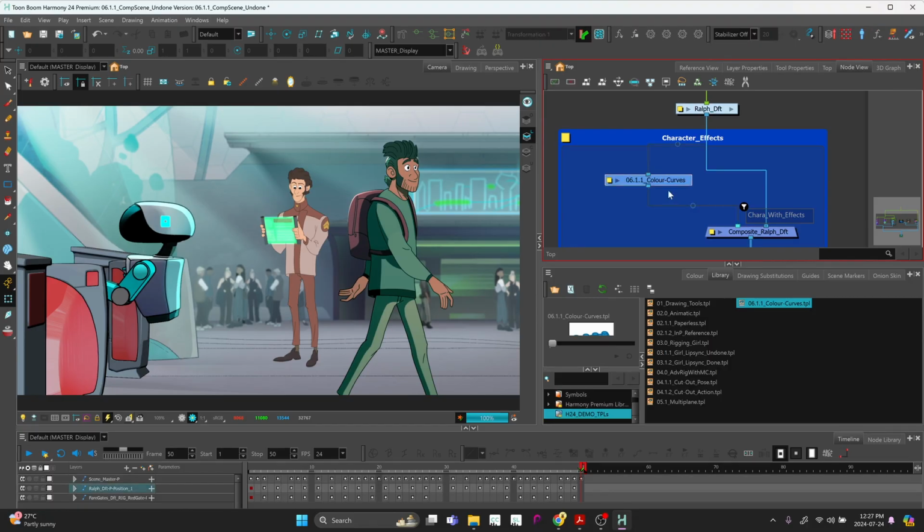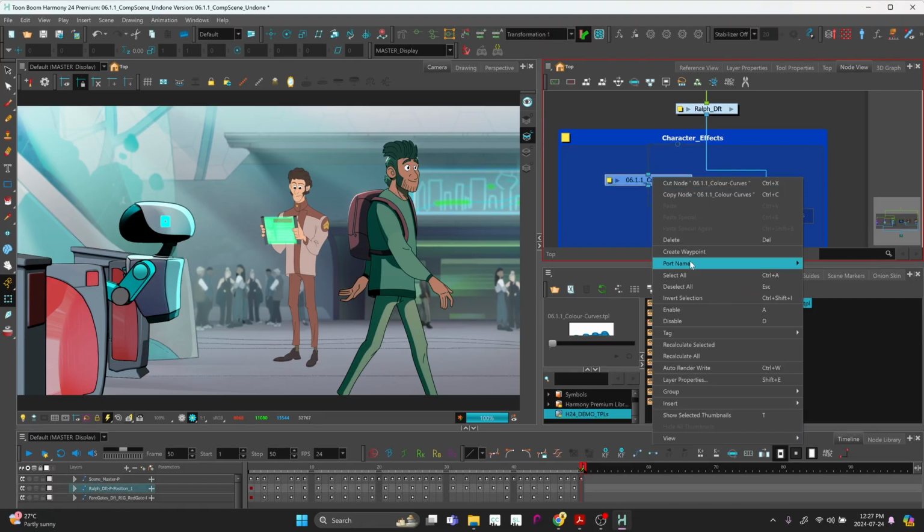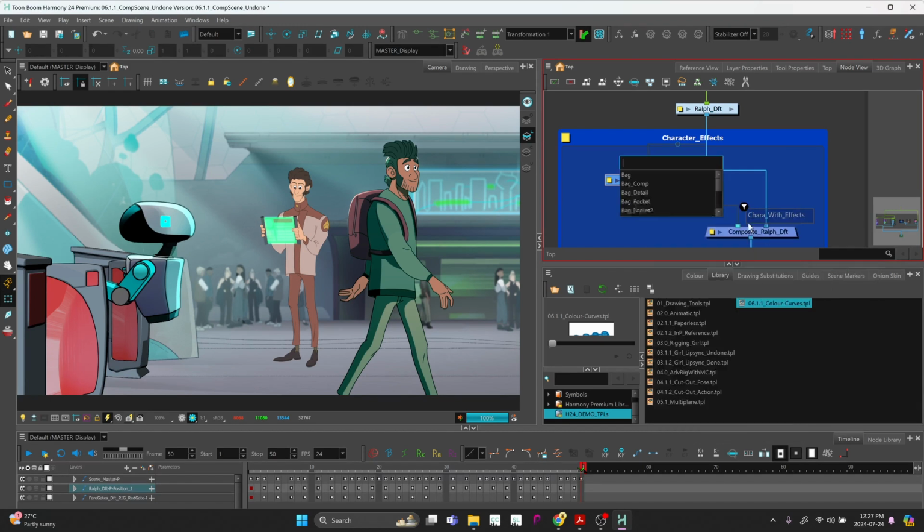With my color curve selected, I can right-click, choose port names, add filter to imports to see all of the port names that were added to the outports within my character's rig. I can choose bag comp, click to add another option, choose bag straps, and click once again to utilize the matte mode. And there we have it.